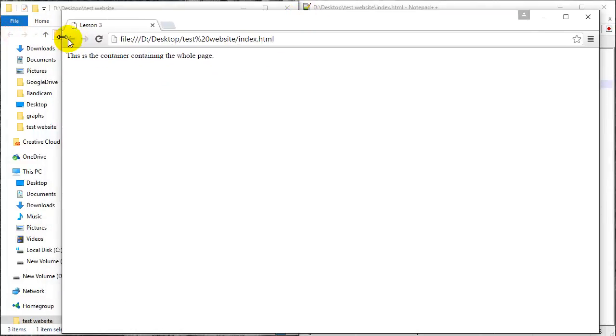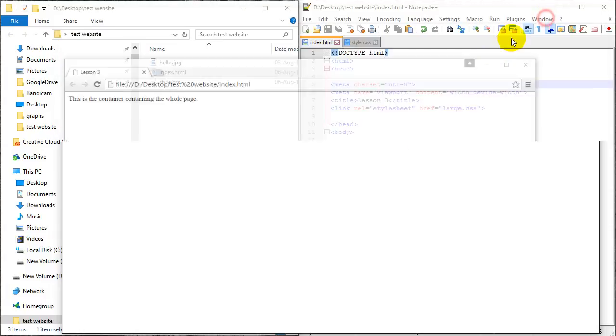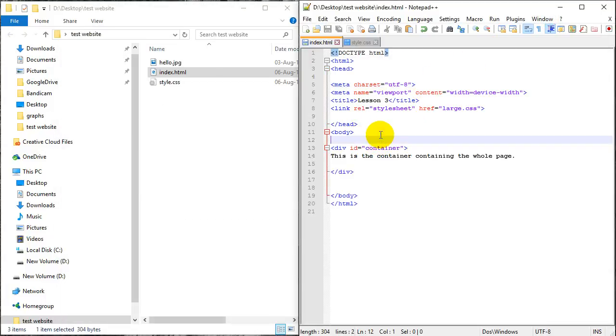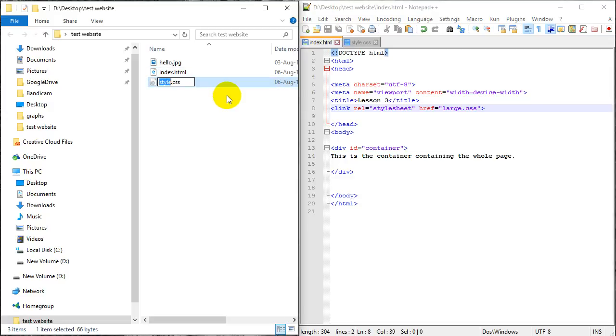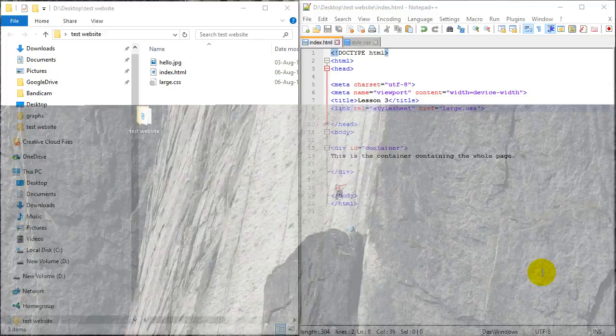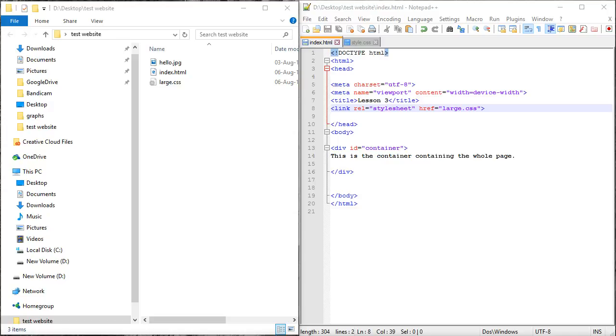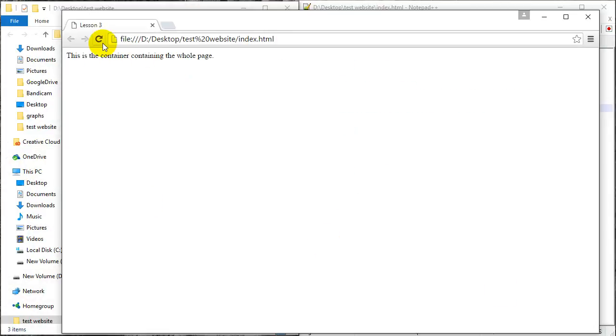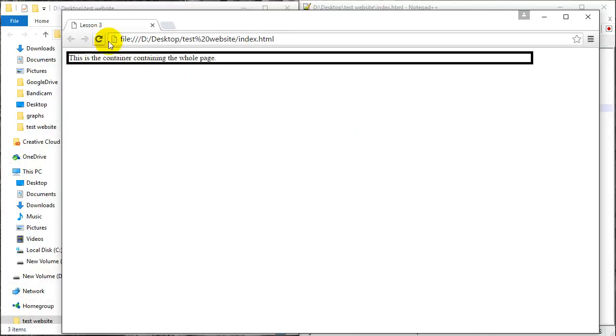Alright, but there is no black line right now. So why is that? Because I spelled it wrong. I put large.css here, but I put style.css. So large.css, reload the page again, and you should see something show up this time. Refresh. There you go, a black border.